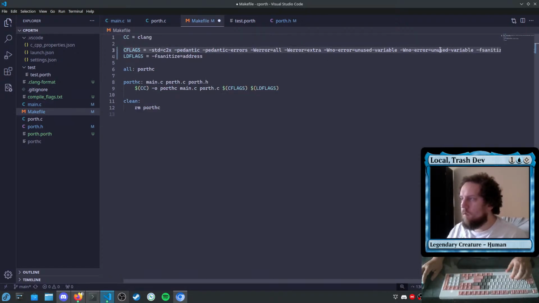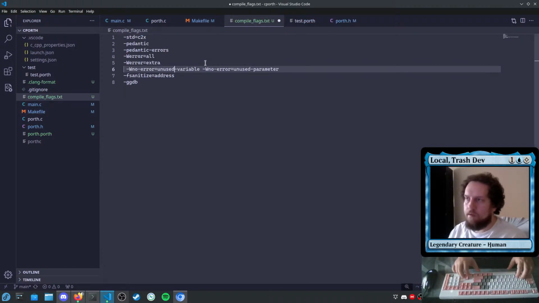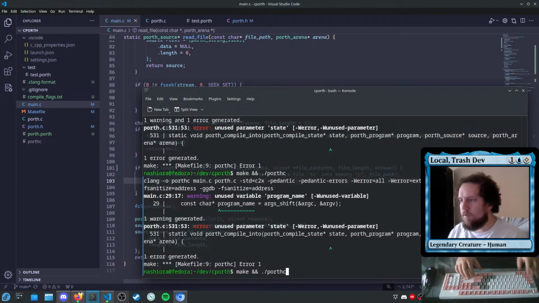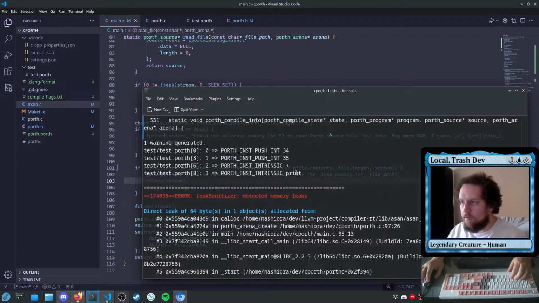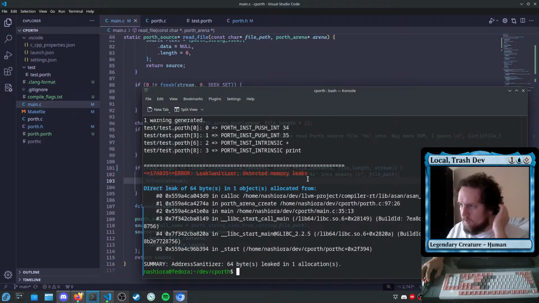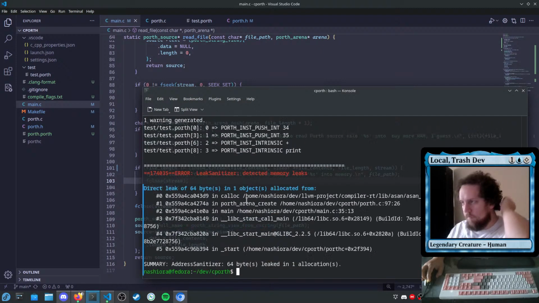No unused parameter. And just for consistency, throw that in compile flags. I don't think it actually does anything significant to what we're looking at here. Now we've got a leak in somewhere. Ooh, we have a leak. Arena create. Use parameter state in Porth compiling too. It's fine.